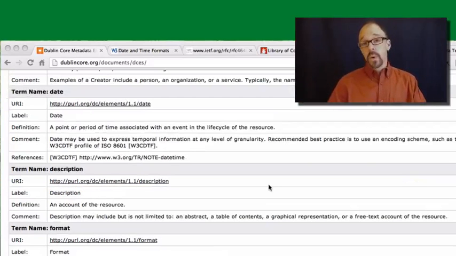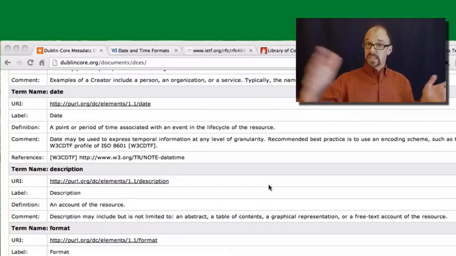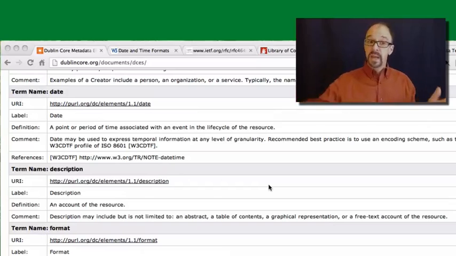Date. A point or period of time associated with an event in the life cycle of the resource. You can have lots of different dates. You can have date of creation. You can have date of modification. You can have date of deletion, right? Any number of things can have dates associated with them if you're talking about a resource that exists over some span of time.